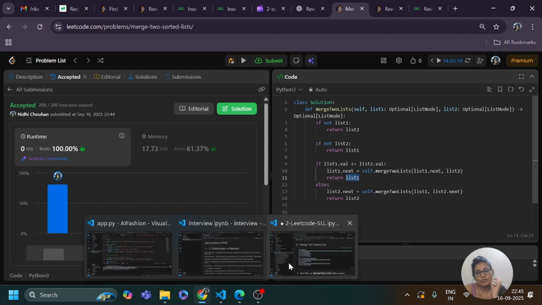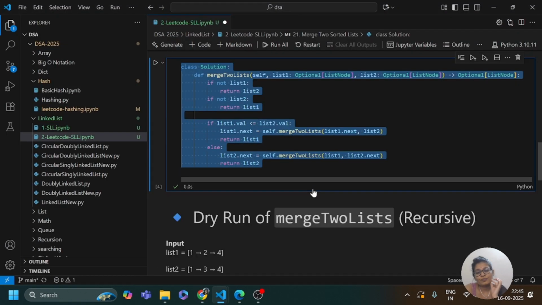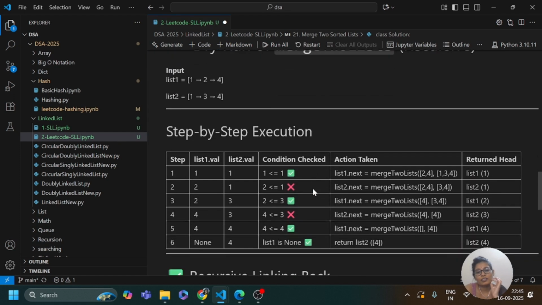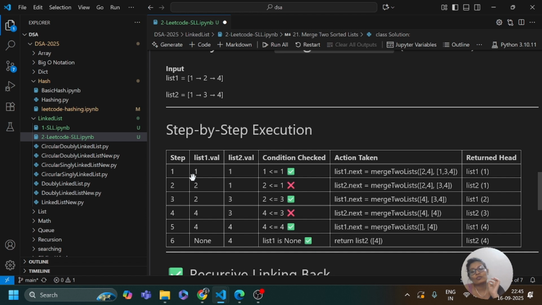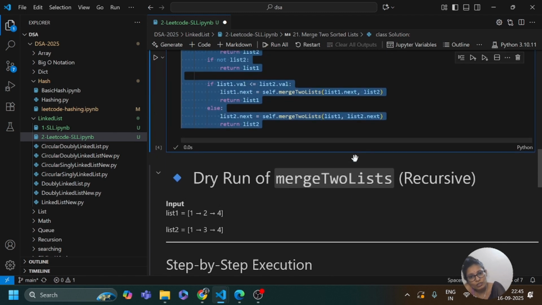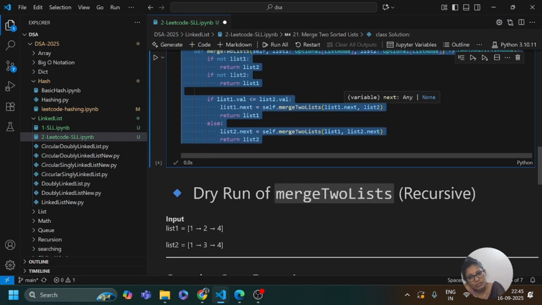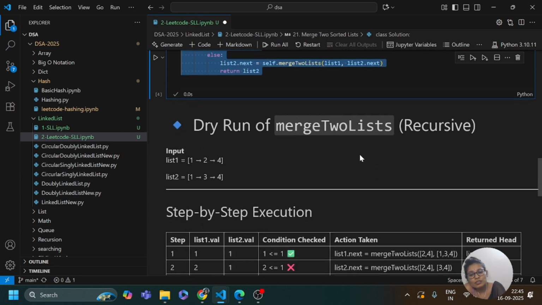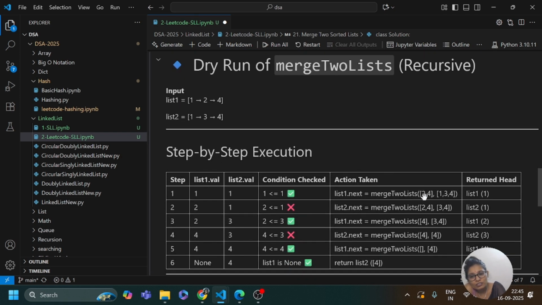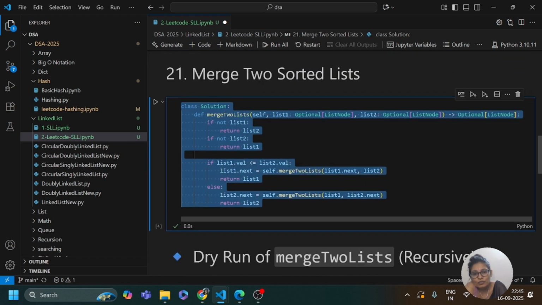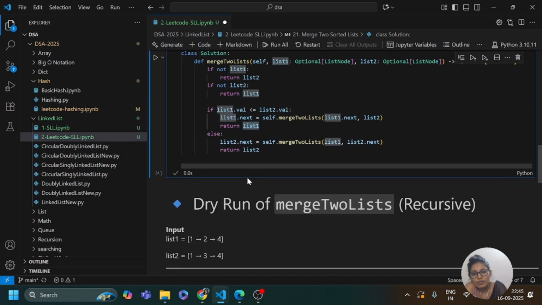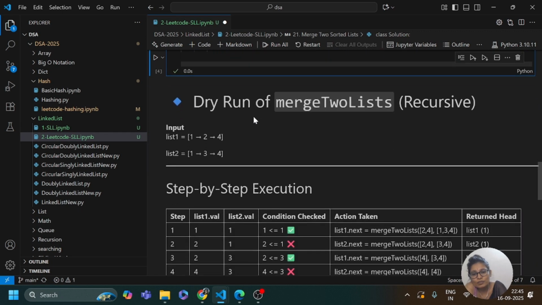These are the steps I already explained in the dry run. Here we compare 1 less than or equal to 1, so list 1 dot next merges two lists, list 1 dot next and list 2. So here we can see list 1 dot next and this is list 2. So here we return list 1. Otherwise, we go to the other branch.